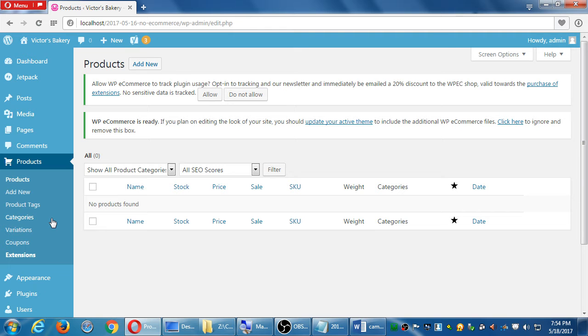We'll look at variations. I want to sell t-shirts. They vary in size: large, medium, and small. They vary in adult size and kid size. So we'll do variations. We have coupons, pretty self-explanatory. We'll be able to give discounts either monetarily or percentage-wise under coupons. And we have extra features to extend the store to give us more capabilities, most of which are not free. That's the way it is with most shopping carts and such. So we'll go into products in detail a little later.